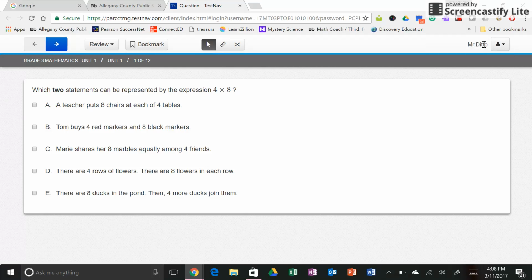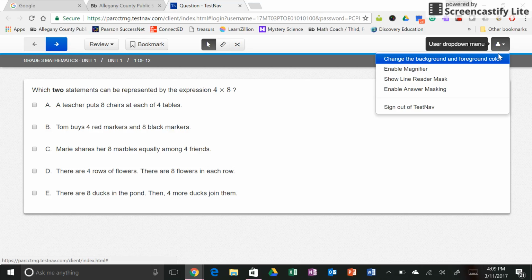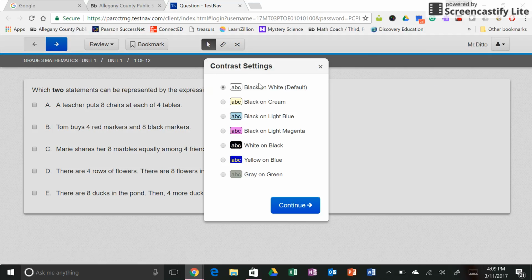Okay, now right over here, it should have your name. Now, if you click down here, it'll actually give you different ones. I can change the background or the foreground or the colors. So if I actually don't feel comfortable with the color of the pages. Now, when you're in the middle of your park test, you have to find one that works for you and stay with it.